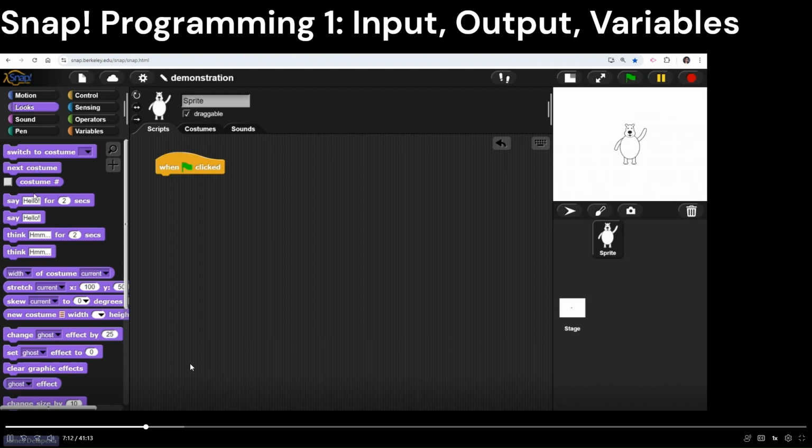Not too worried about costumes or anything, but I want a command that is a basic output command. If you've ever done programming before, you know output is basically communicating words or saying words to the user of your program. So I'm going to grab this block that says say hello for 2 seconds.